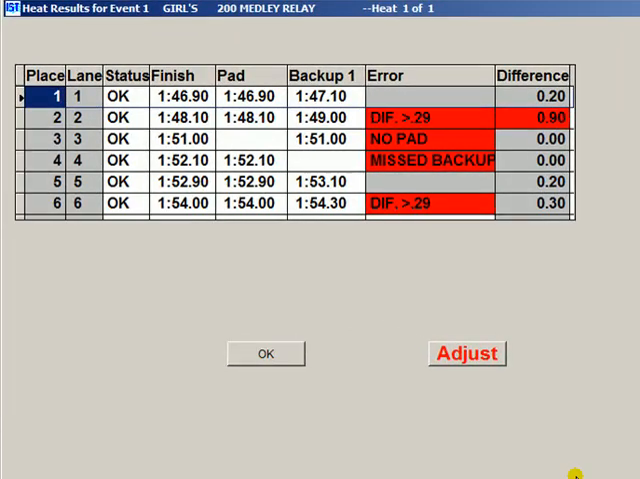This is the end of the race. If you had the confirm heat results clicked, it will take you to the confirm screen. Otherwise, the results will be transmitted to GNet and you will move on to the next event.